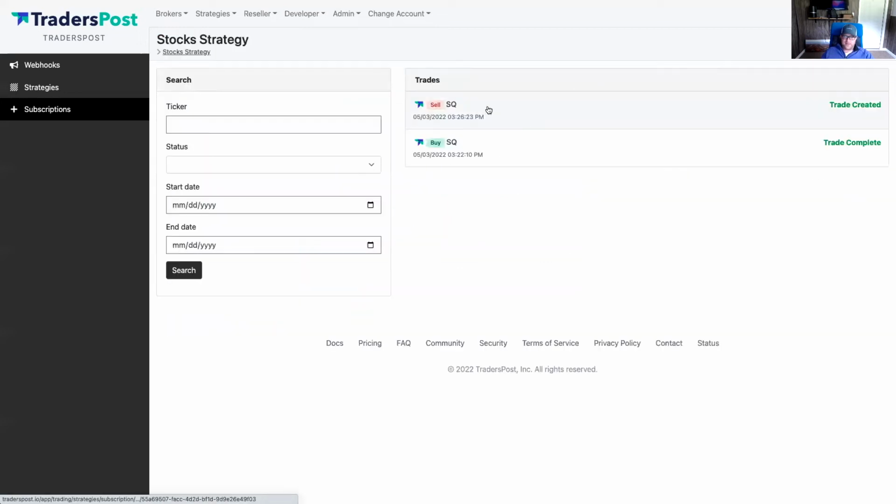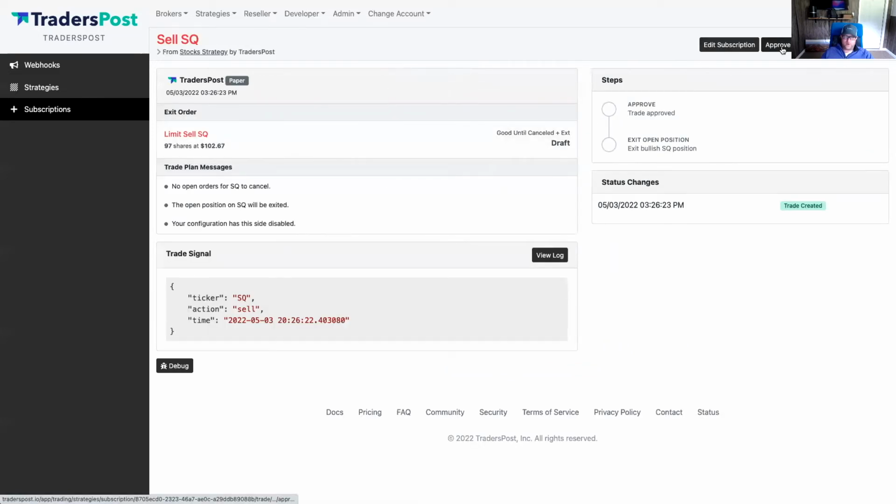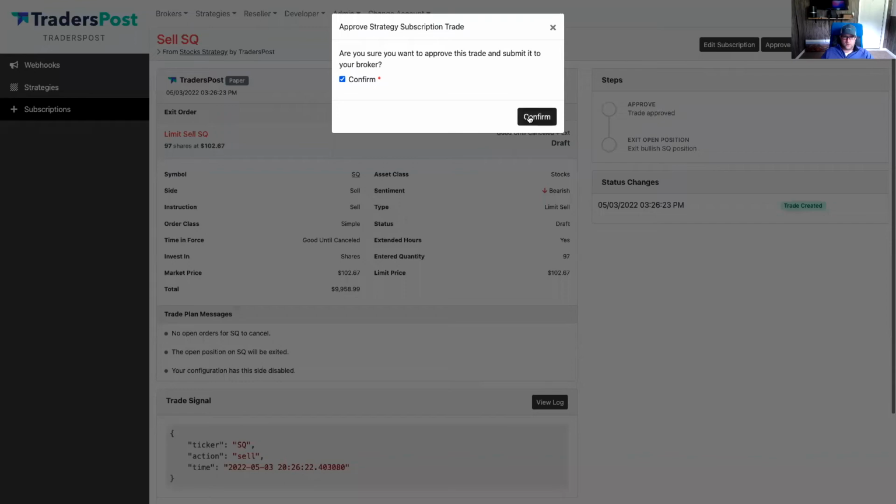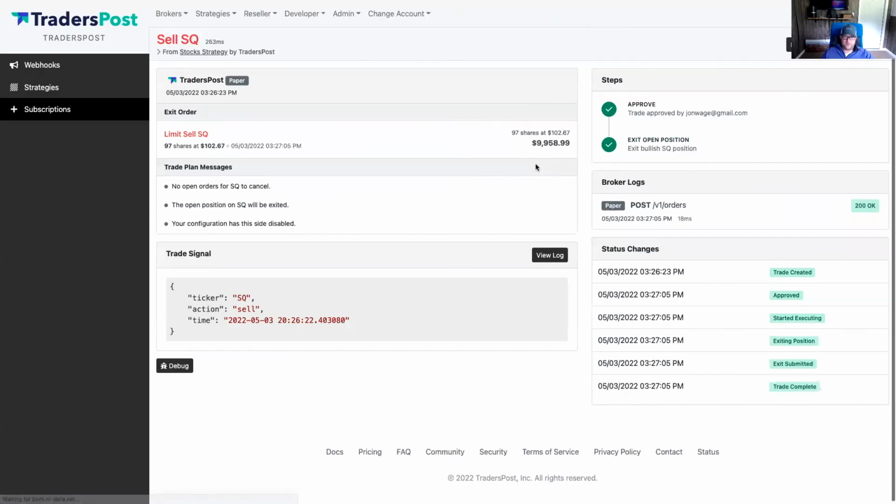So we'll go back to that pending trade and we'll click approve. Actually, before I do that, just to review this. So this is an exit order and we're selling to close basically that long position. We'll click approve. And now that position has been exited.